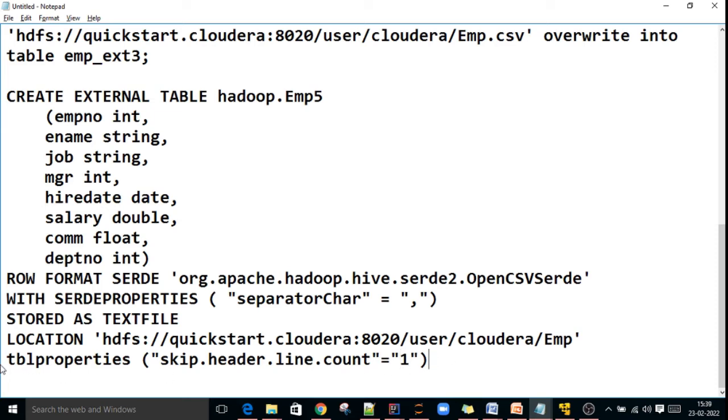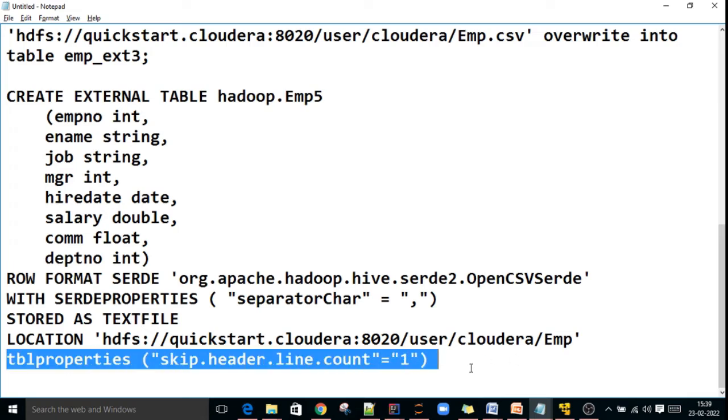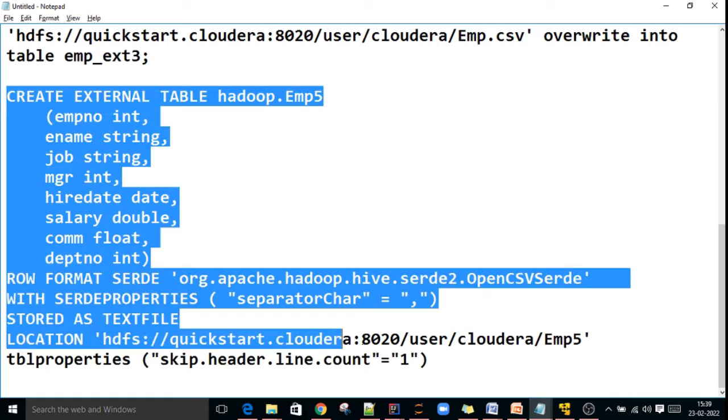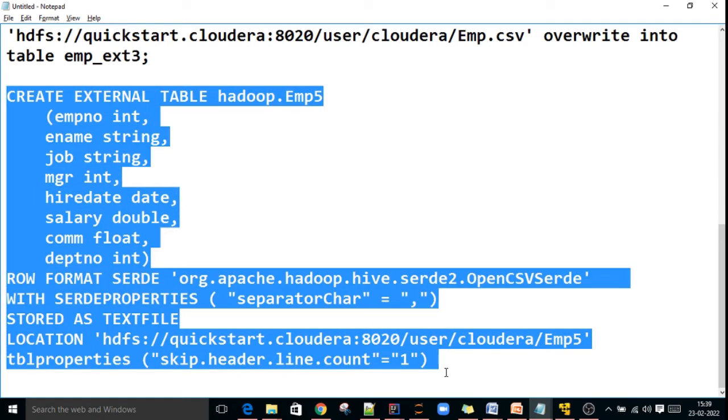For now I don't have a header, but the first line will be skipped, because I am giving skip header as one, which means the first line will be skipped while loading into a table. Okay. So emp5 I will give. Okay, emp5. So this is a Hive external table syntax. I am creating a Hive external table.